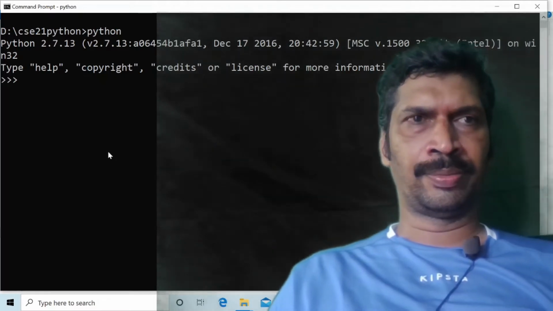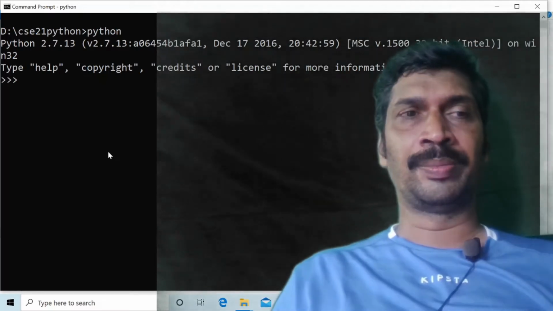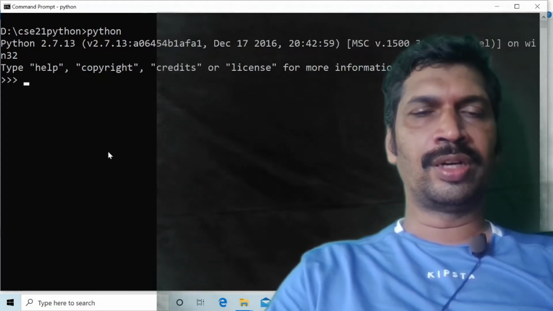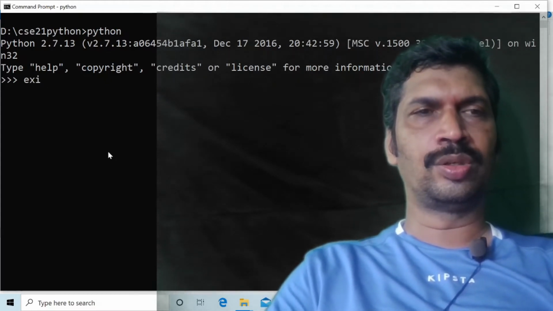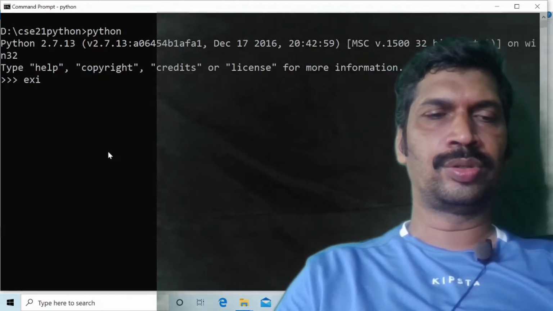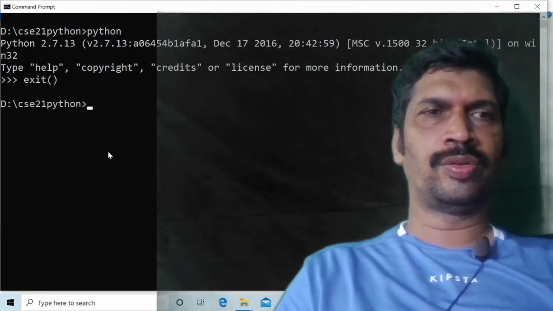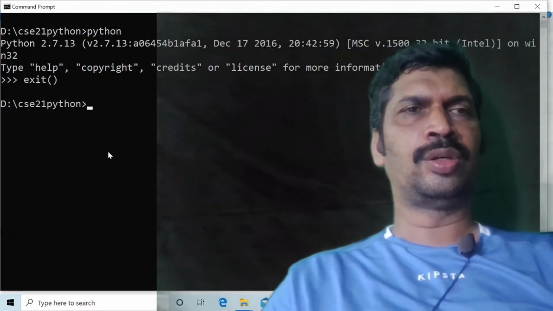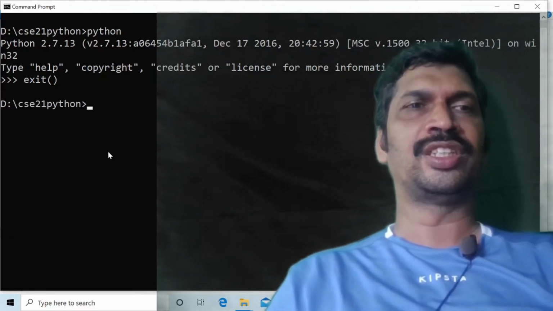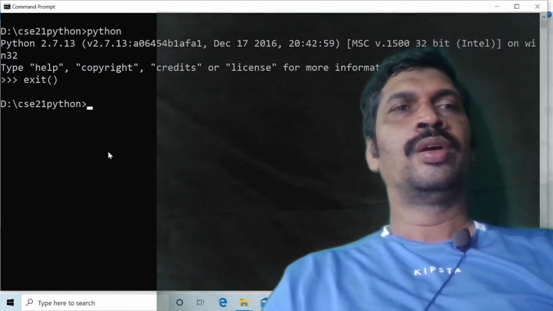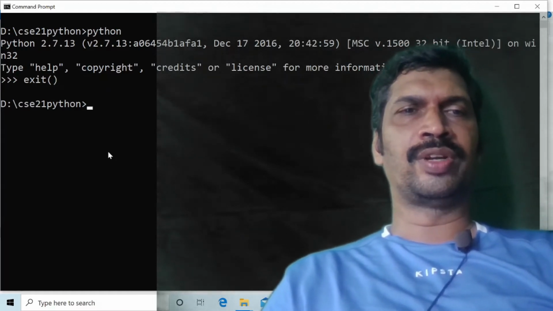Now the system command prompt is within the version Python 2.7. Now I want to change from 2.7 to 3.8. What do I have to do? Exit. Now I am in the version Python 2. This command prompt is working under the version Python 2. We have to work with Python 3. What do we have to do?